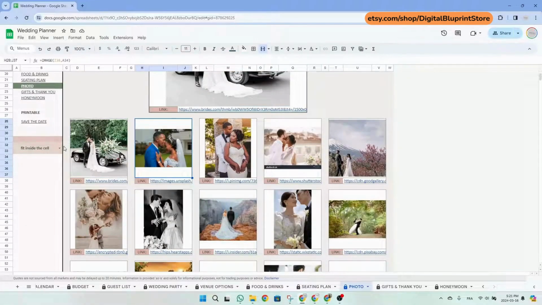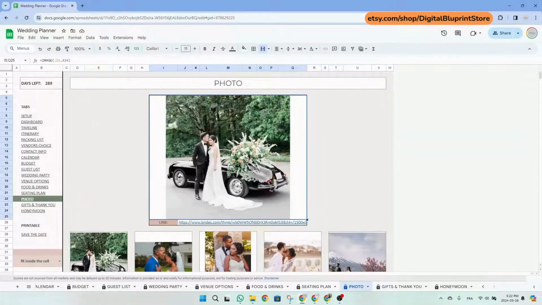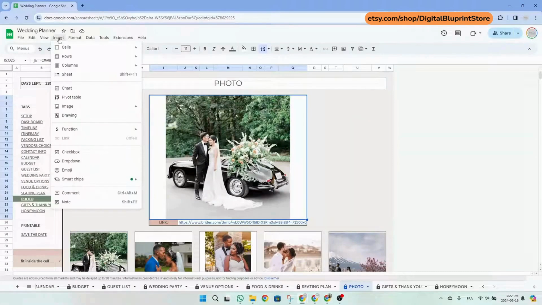Compress your images or keep the original size. Personally, I recommend the first option to better see your photos. The other option in this tab would be to directly add your photo in the cell by clicking on Insert, then Image, and Insert Image in the cell.